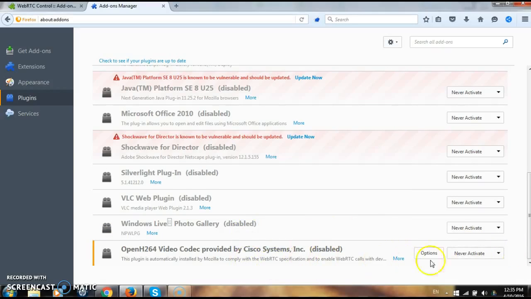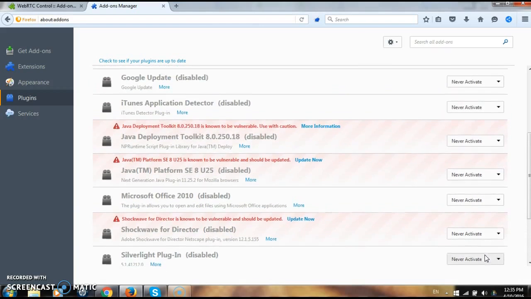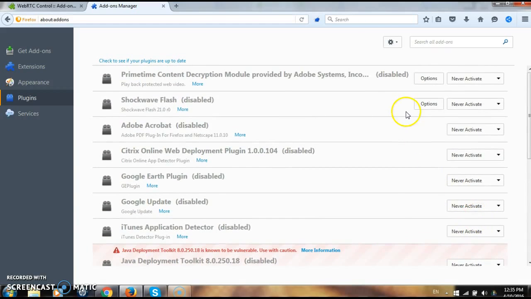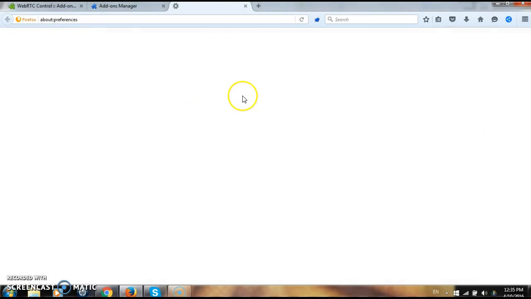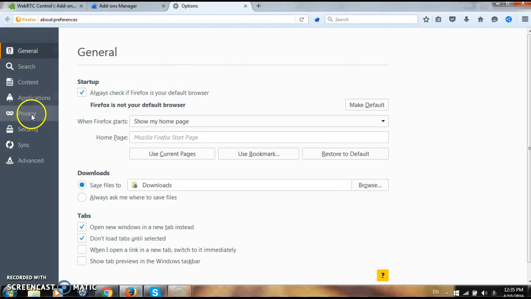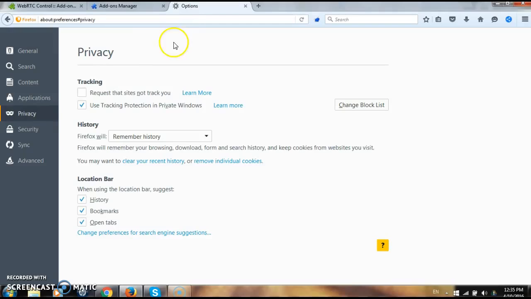Okay, so just want to make sure they're all set to never activate. Okay, perfect. Next, we're going to come back over here to Options and go down to Privacy. Another really important aspect of what we're doing: all of these steps are absolutely essential to ensuring that each profile shows activity from a specific locale. So we're going to request that sites not track you, unclick tracking protection.